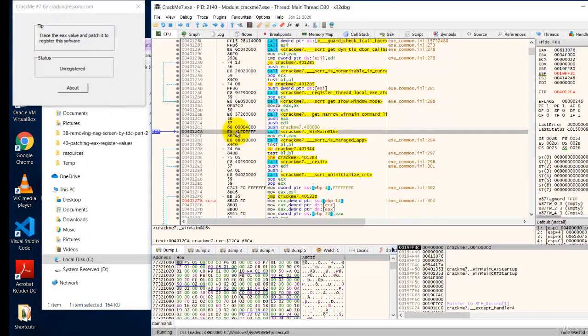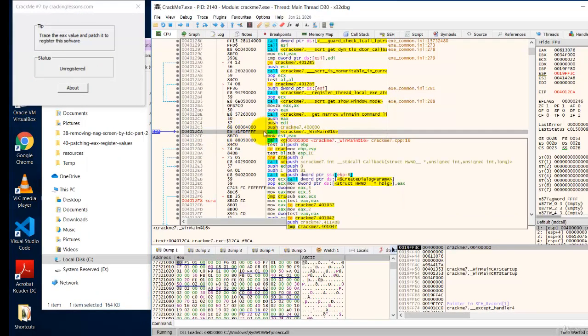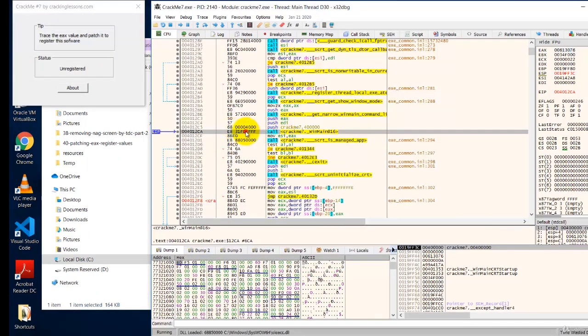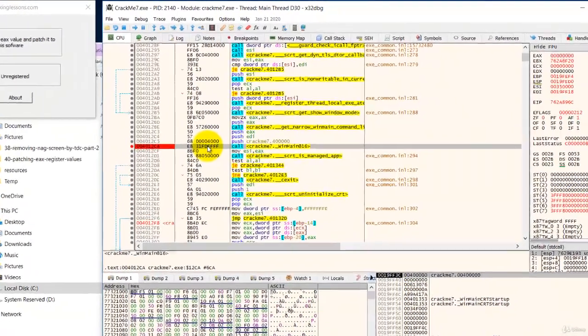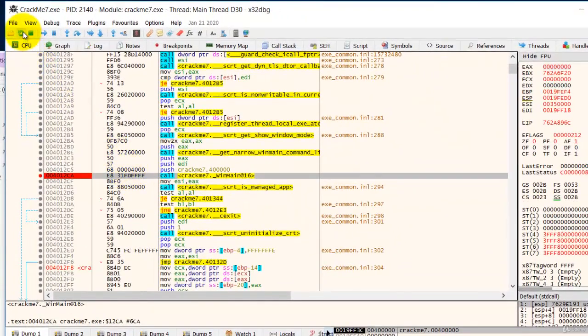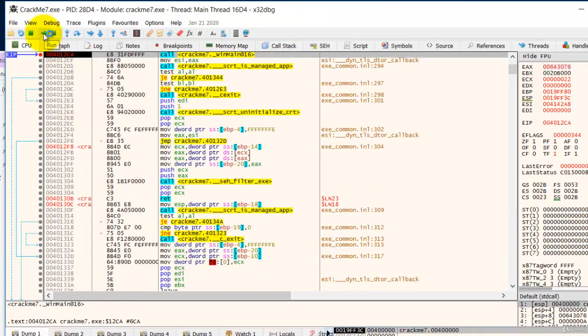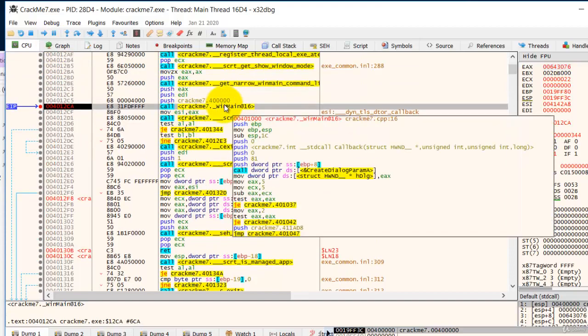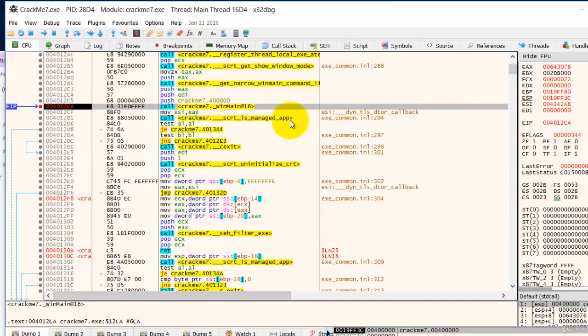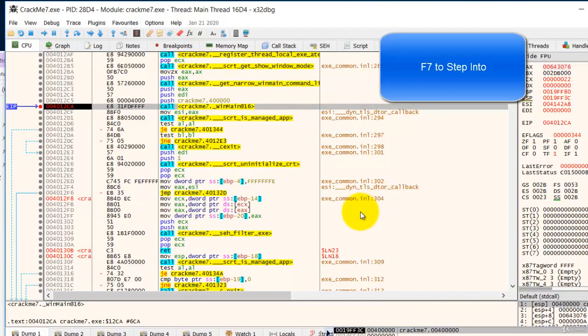So now we shall put a breakpoint here so that we can step into it in the next restart. Double click to set the breakpoint, and let's restart. Now let's run to our breakpoint by clicking run. And now we are at the breakpoint. Let us step into it by pressing F7.